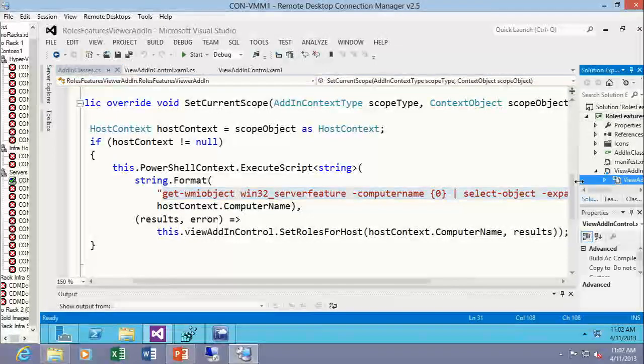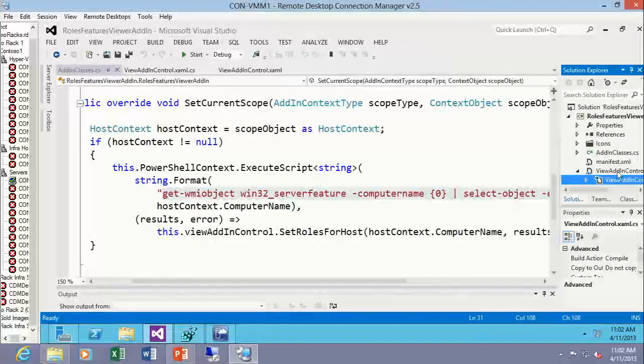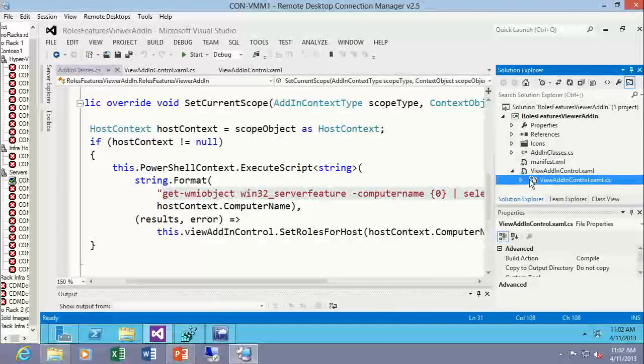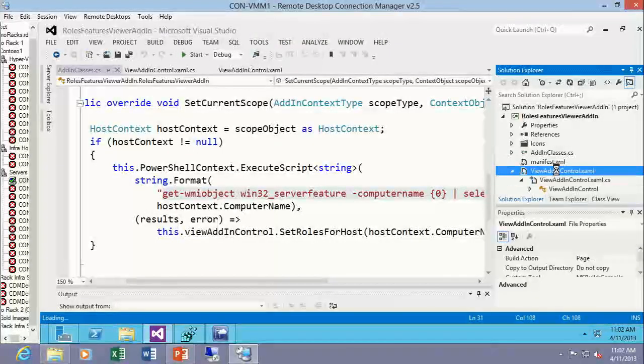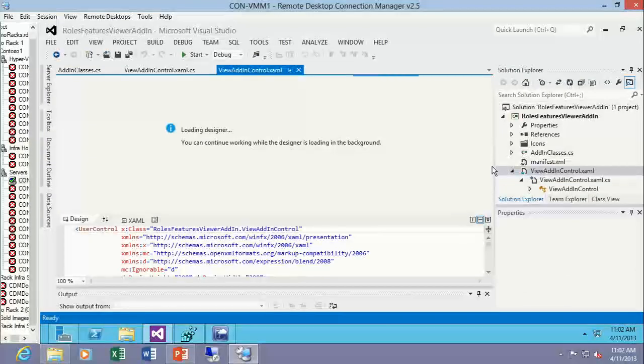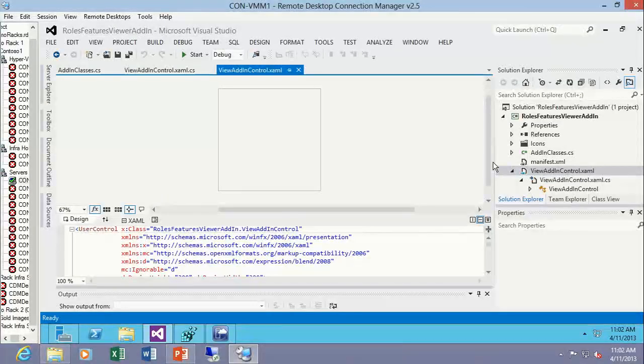So that's the add-in code. And you can see here's the XAML file. It always takes the designer a moment to load. But this is as it is in Visual Studio elsewhere. If you want to work in the designer, you can do that directly. Or if you prefer to sling XAML directly, you could do that at the bottom.